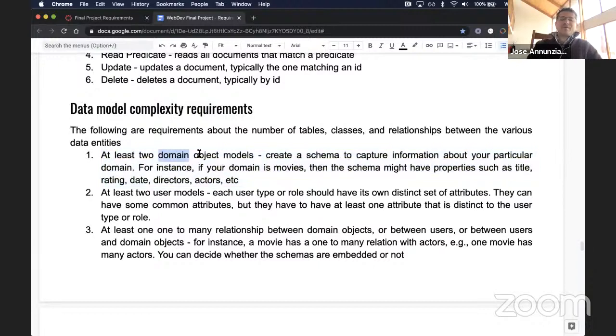Domain objects. Now, I get a lot of questions of what is a domain object. So a domain object is an object that is specific to the topic that you choose. Okay, so for instance, say you choose a financial application. So objects that are common in a financial application would be what? A stock, it may be a portfolio. Okay, so those are objects that are specific to that topic. So that's what I refer to as a domain object, right? An object that is specific to that domain or that topic.